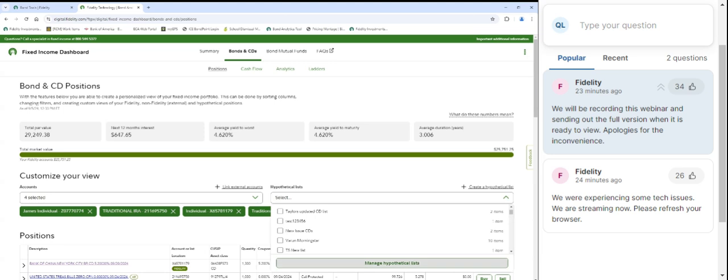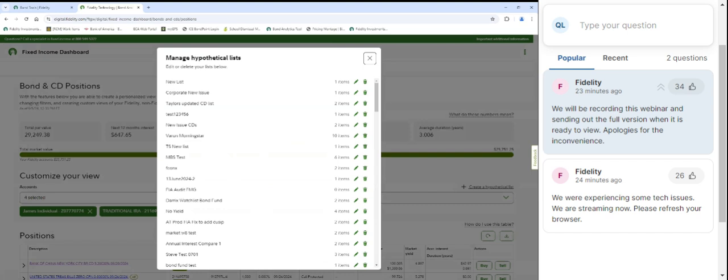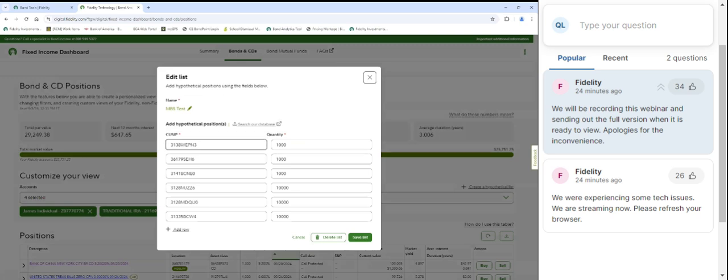For the lists that you've already created, if you want to take a look at them and manage them in any way, you can click on the Manage Hypothetical Lists link at the bottom of the dropdown. This will allow you to edit or delete any of the lists you have created already. So you can click on the trash can icon if you're looking to delete a list, and that would remove it. If you'd want to edit a list, you can always click on the edit. It will load with the list name and the current positions that are part of that list. You can change the quantities. You can add additional CUSIPs into that list, and you can also delete the list from this page as well.